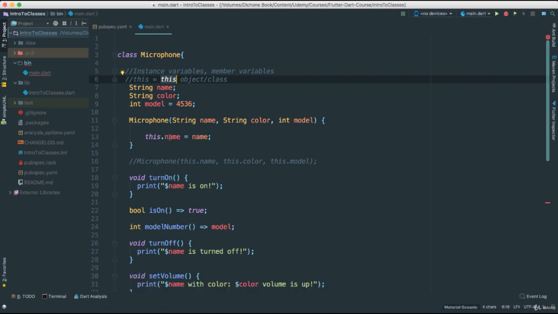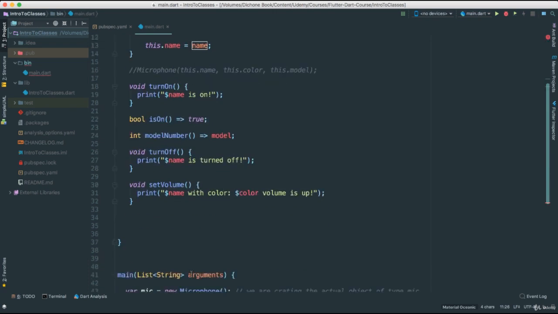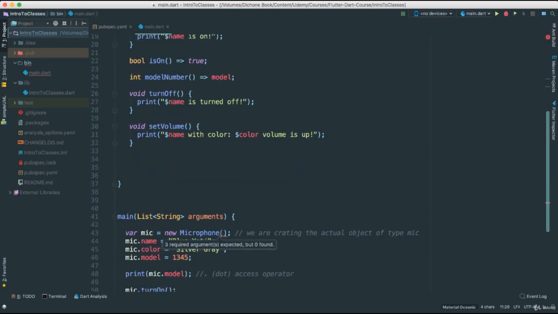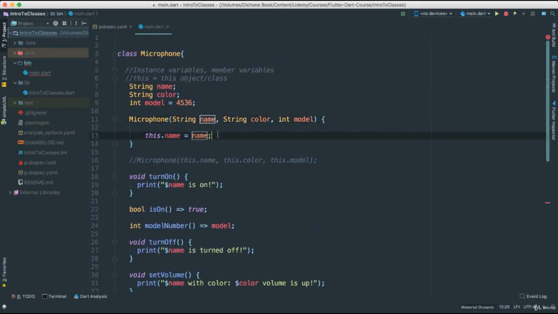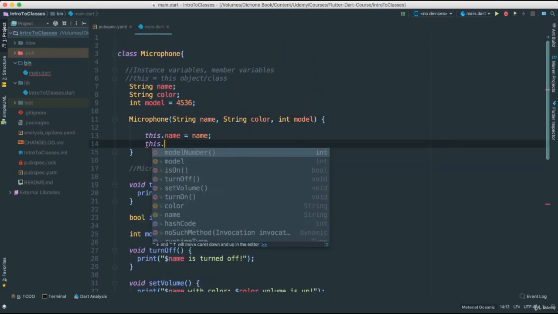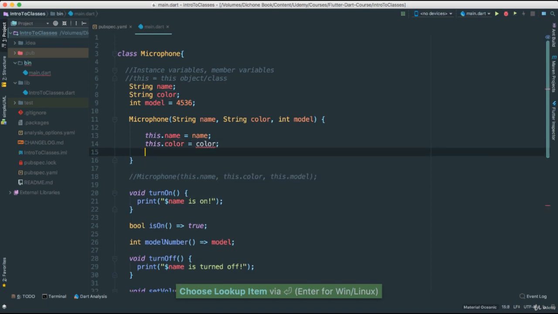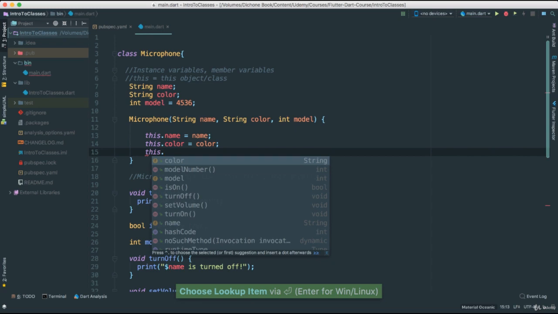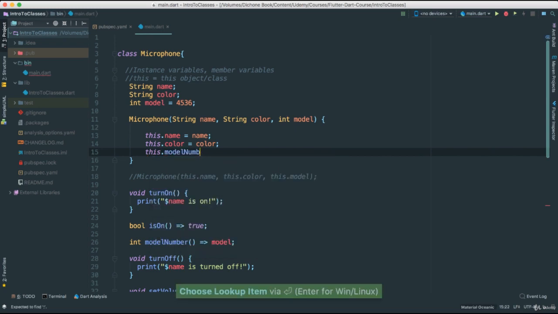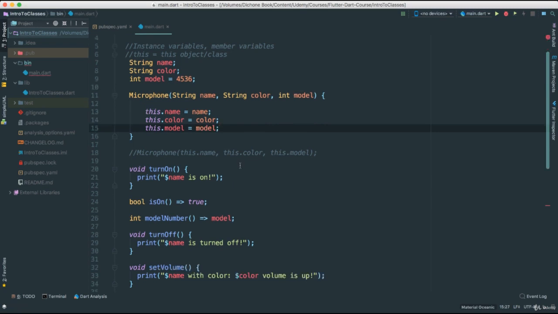Okay, so now we've set this name here to whatever we pass. So when we instantiate and we pass James, then that means the microphone now, it will be the same as if we were to say Mike.name is equal to James. Okay, let's keep going so we can see. I'm going to say this.color, I'm going to set it to color that we're passing. And this.model, I'm going to set to model that we pass, just like that. Now we have a constructor.